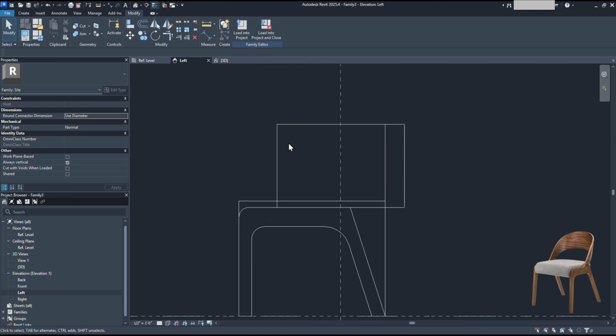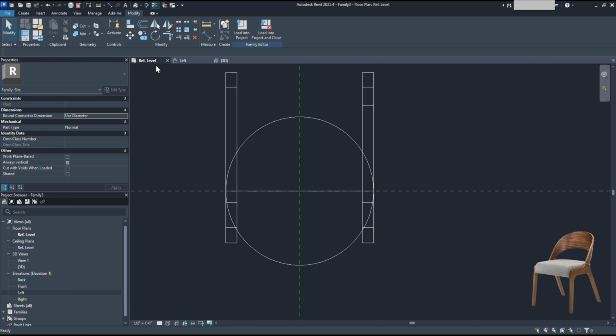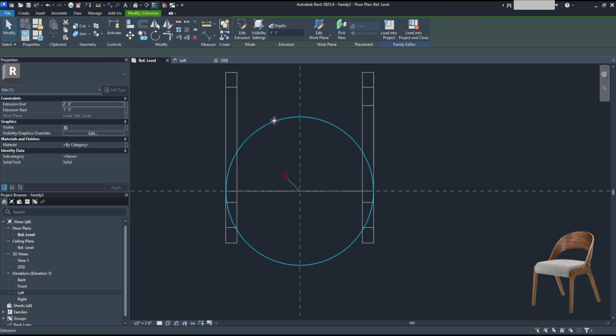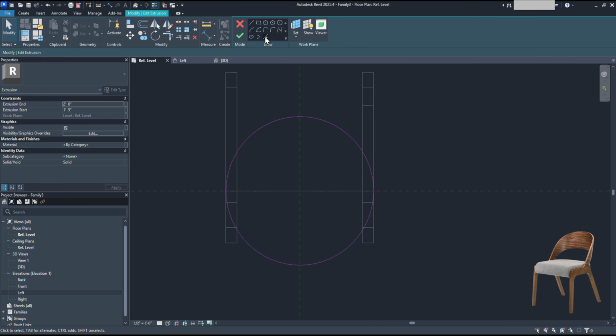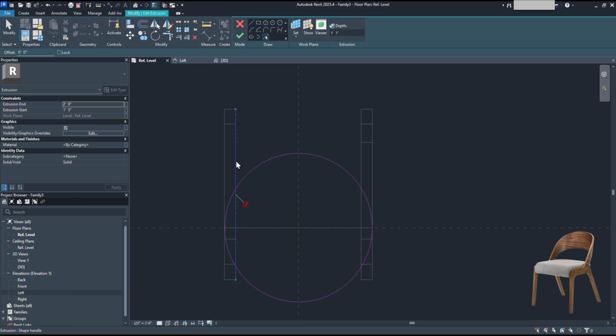Now that that's all lined up, we're going to be blending the cylindrical backrest into the legs. Now in this, we're going to go to the reference level again, the plan view. Since this isn't really an exact circle, it's more like a U shape that kind of blends into the legs. To create that seamless transition, we're going to be using void forms.